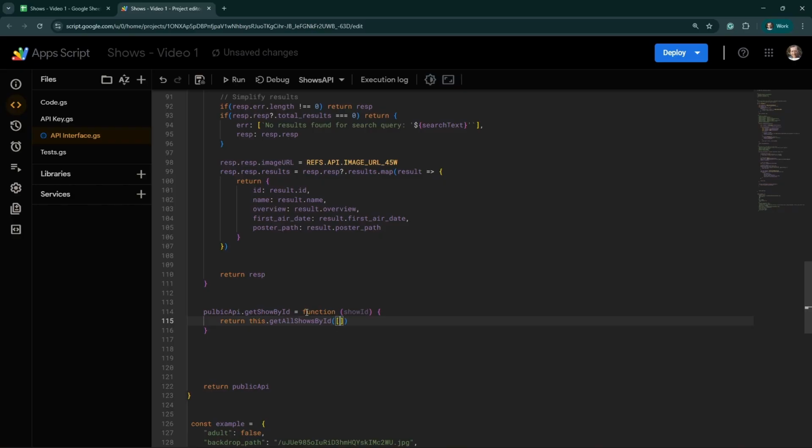And because it's plural, it's going to be in an array. And it's going to be an array of just this one show ID. And from that, we want to pull out the first array item. So it's going to be the 0th array item of the show ID. So let's add in some comments there.